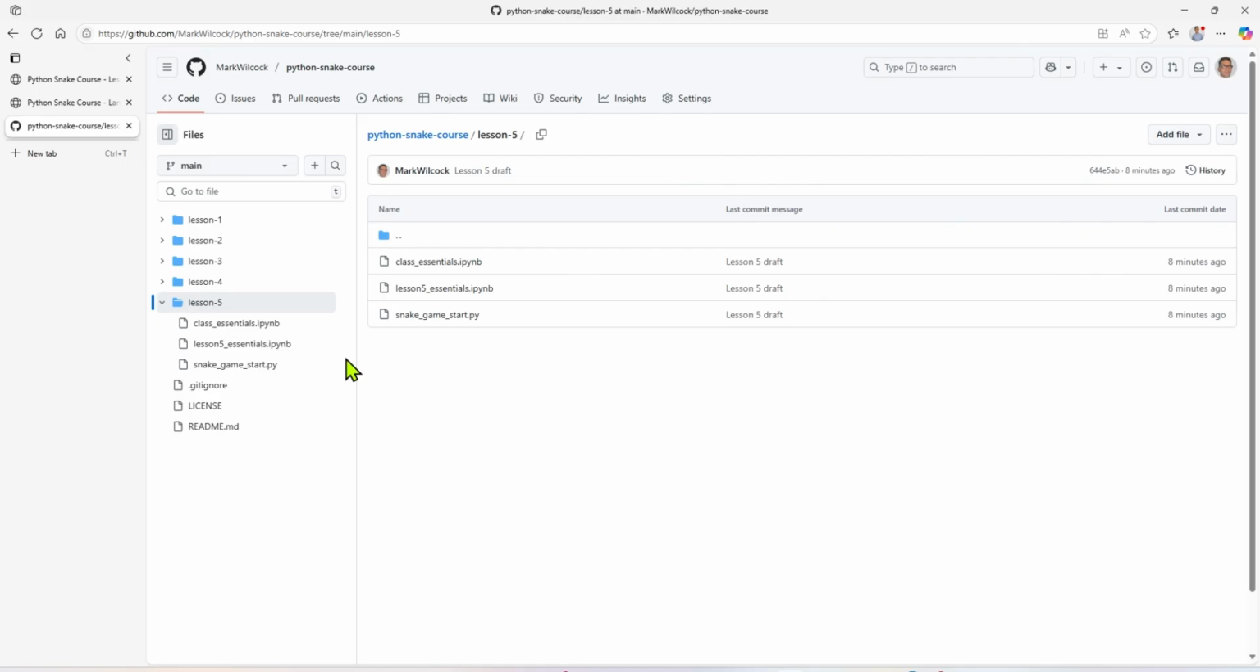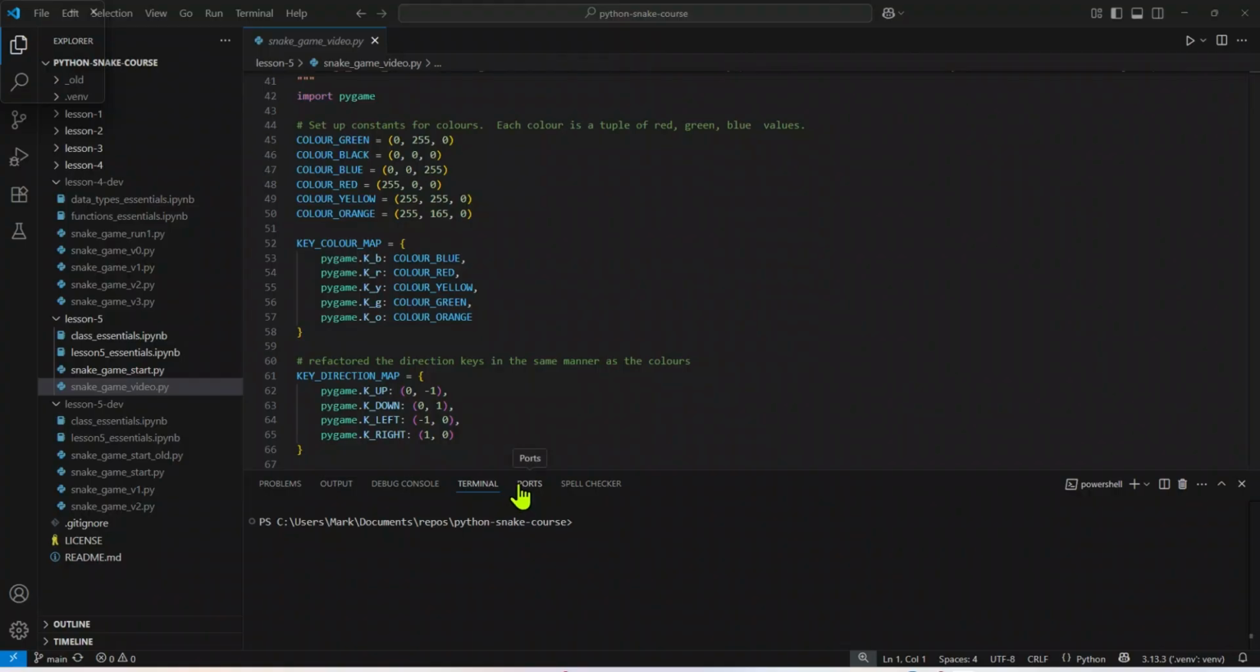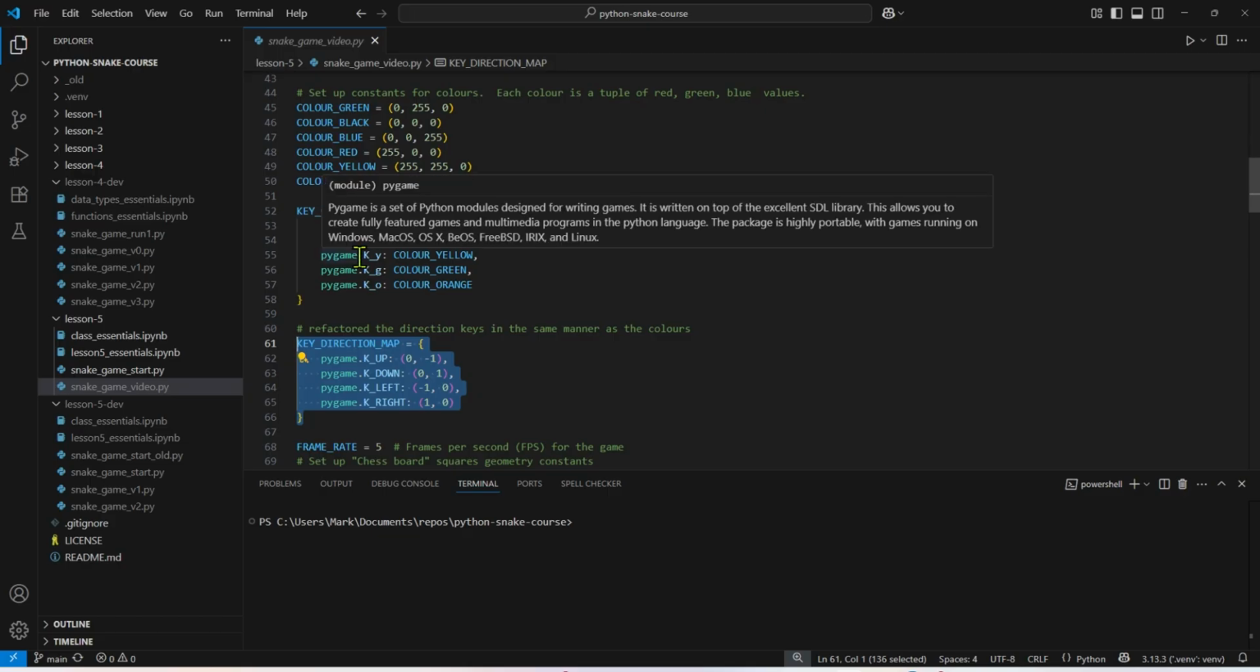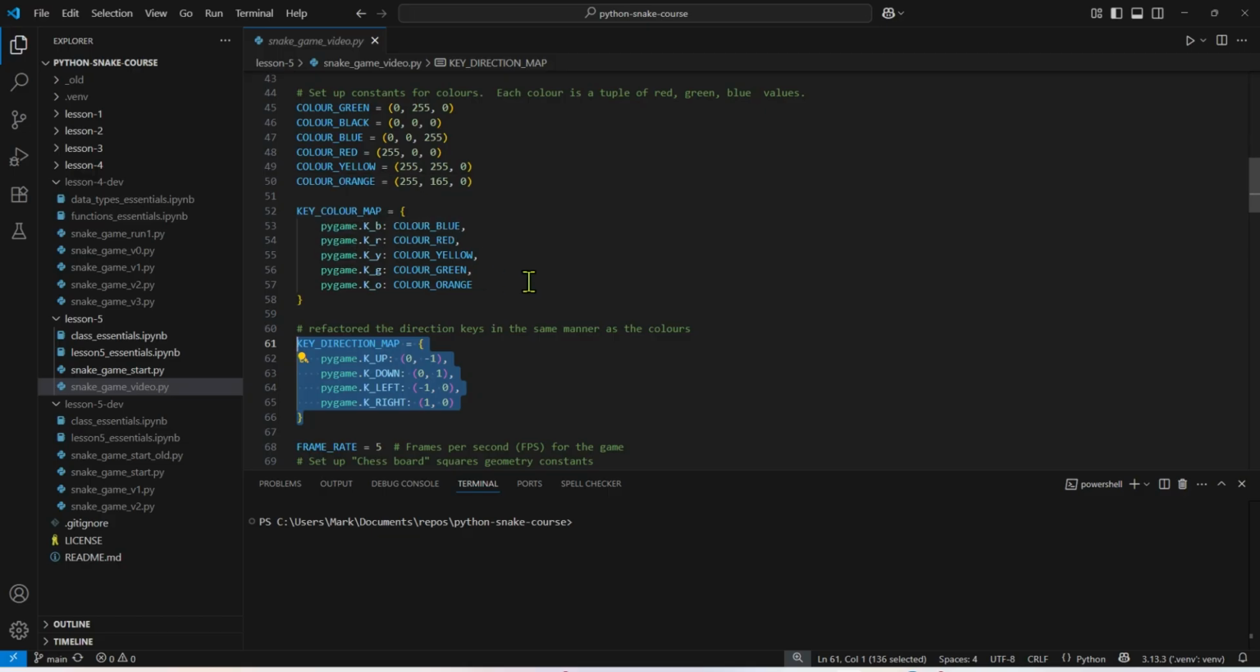So let's get started. We start with the code pretty much as at the end of lesson 4. I've done one or two small refactorings just so that in this lesson we can concentrate on implementing the class. For example, I've created a new dictionary called key direction map. It's very similar to the one we did in the previous lesson, key color map. And all that means is that the if statement in the event loop is a bit simpler.